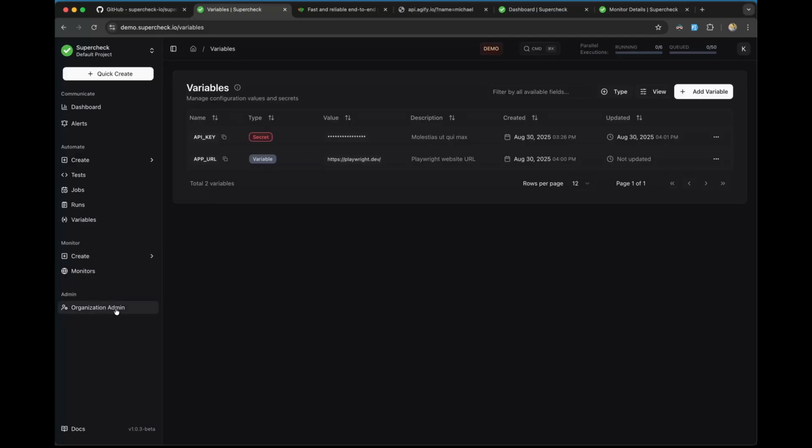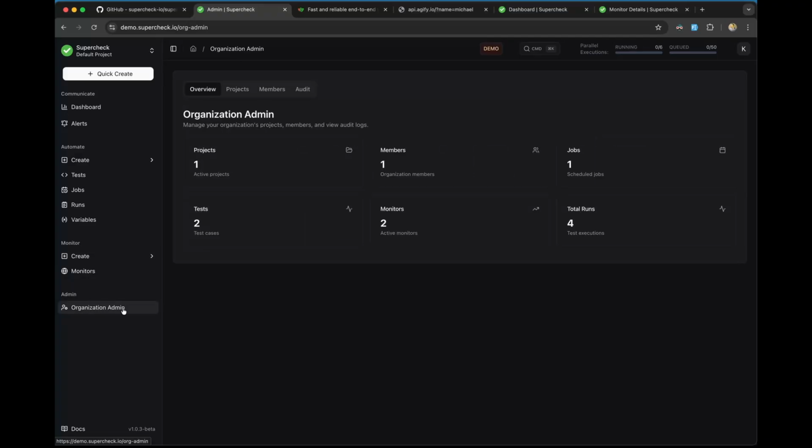There is also an organization admin section. When you sign up, you become an org owner. This is the org owner role, and if you are the organization owner, you have access to this. If you give access to someone else who is a read only or edit user, they will not see this section.